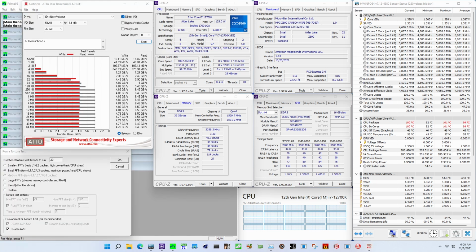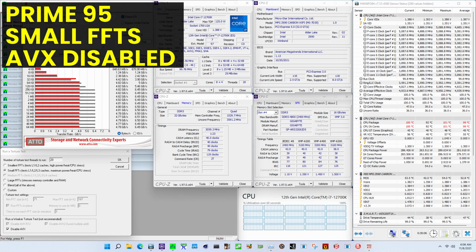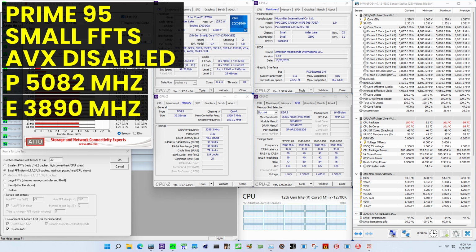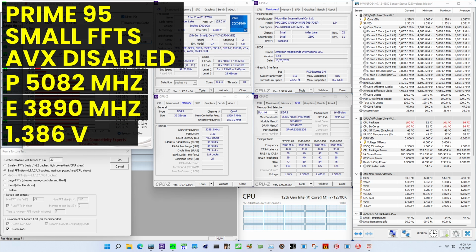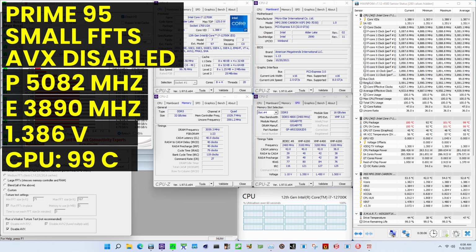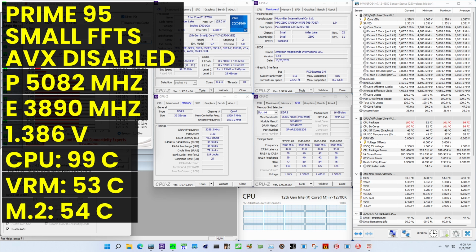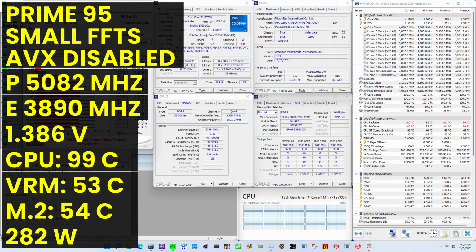When running Prime 95 small FFTs with AVX disabled, the average CPU P core clock is 5,082 MHz, and the average CPU E core clock is 3,890 MHz with 1.386 volts. The average CPU temperature is 99 degrees Celsius, the average VRM temperature is 53 degrees Celsius, and the maximum M.2 temperature is 54 degrees Celsius. The average CPU package power is 282 watts.